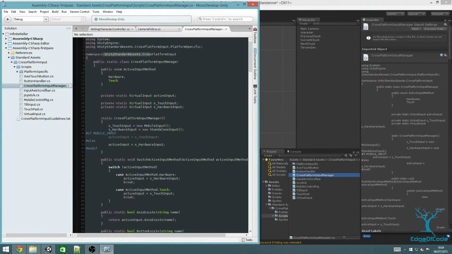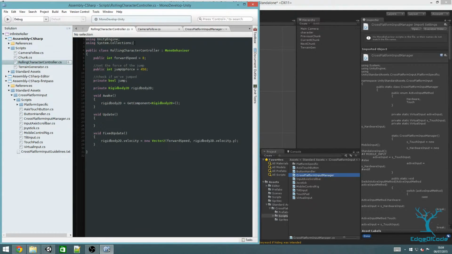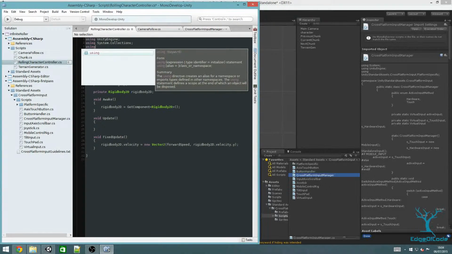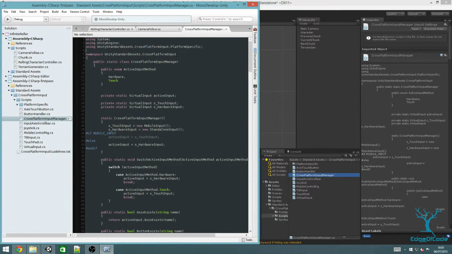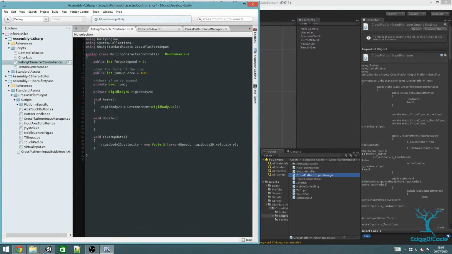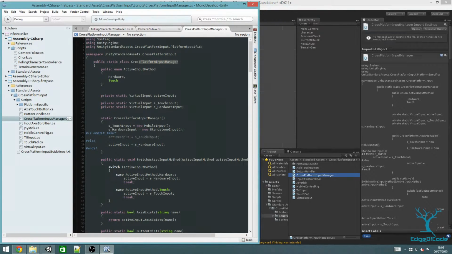These are in a different namespace to the other things, which means that we need to put a using statement at the top of the rolling character controller class so that we can access this class inside the namespace. So type in using, what was it? Unity standard assets. Okay, it's not doing it automatically, so I'm just going to copy this and paste it here, and that should give us access to the cross-platform input manager class.